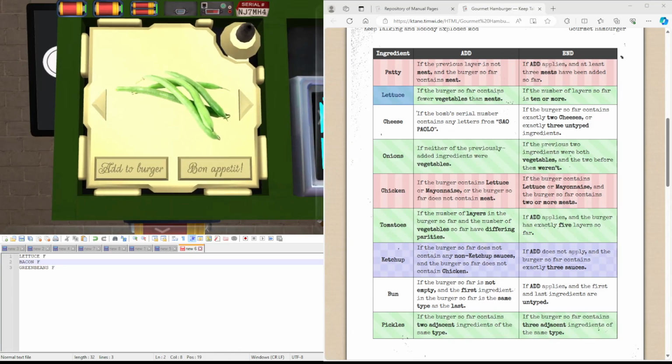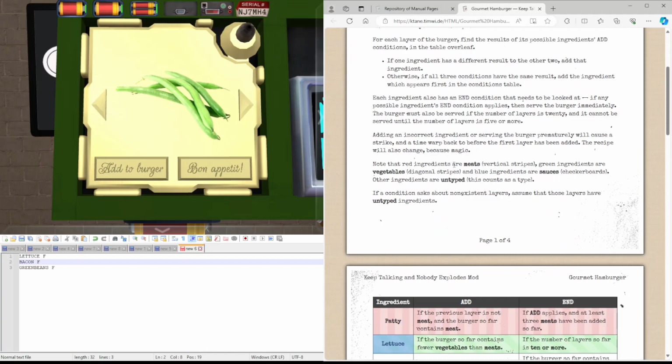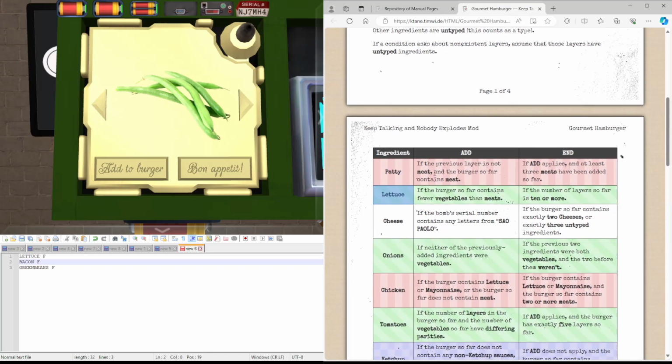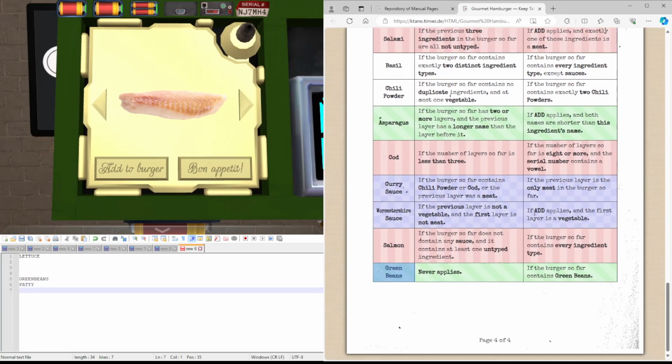If you get it right, you should get Seymour Skinner saying yes or something along those lines. I'll turn the sound up for the next one. So in this next one, let's first note down we added lettuce. Similar to Crazy Hamburger, you'll have to keep track of what you already added for some cases. In this next one, we have green beans again, we have a patty, and I think this one is the cod. There's cod and salmon. I'm pretty sure this one's the cod.